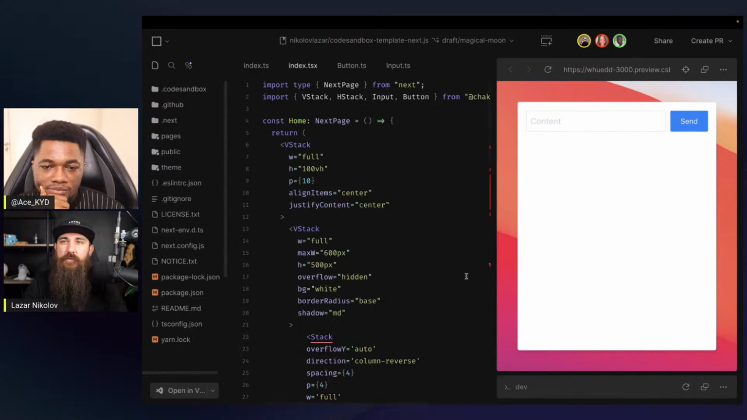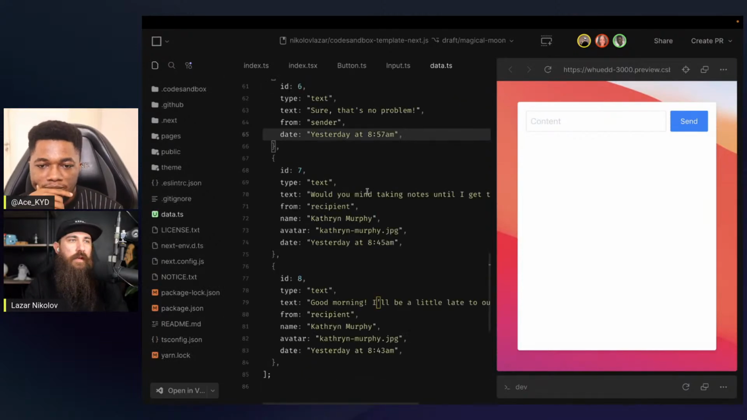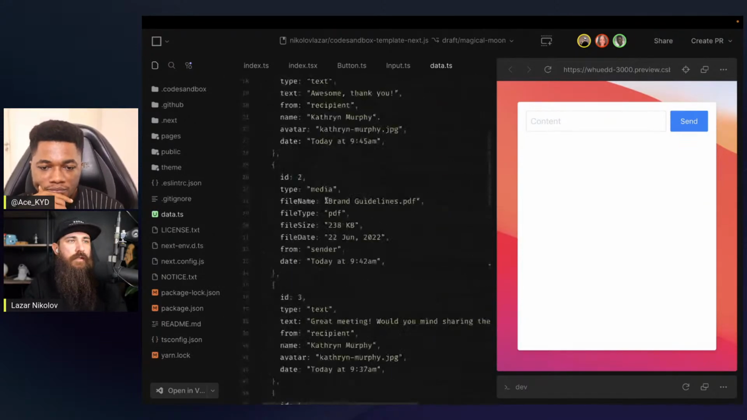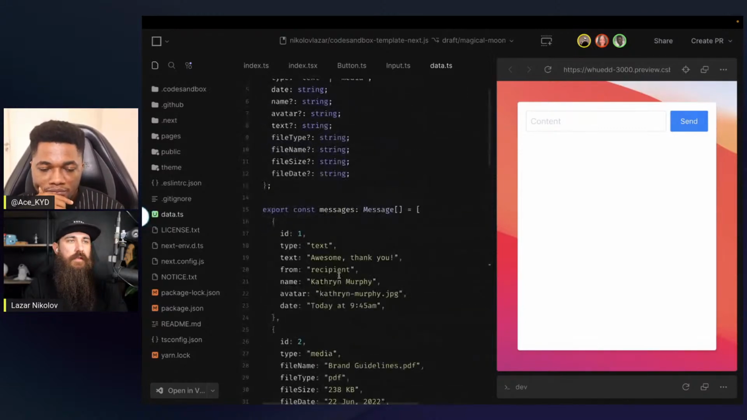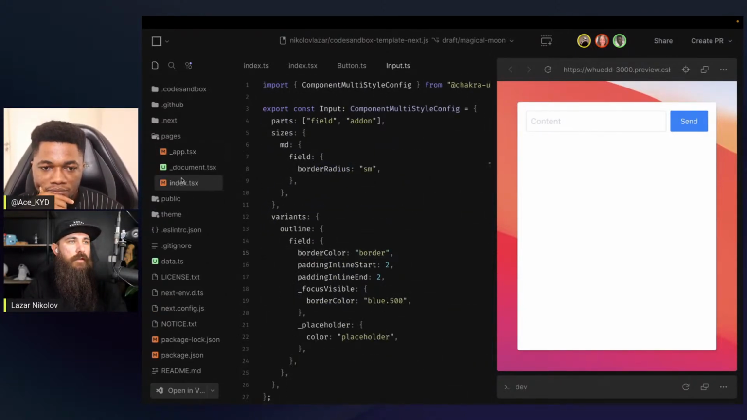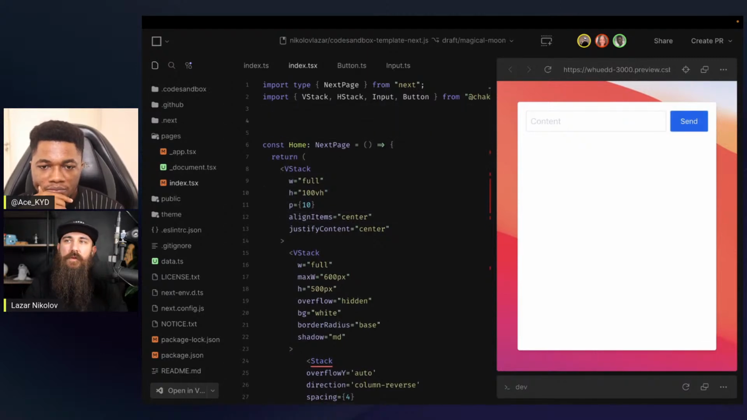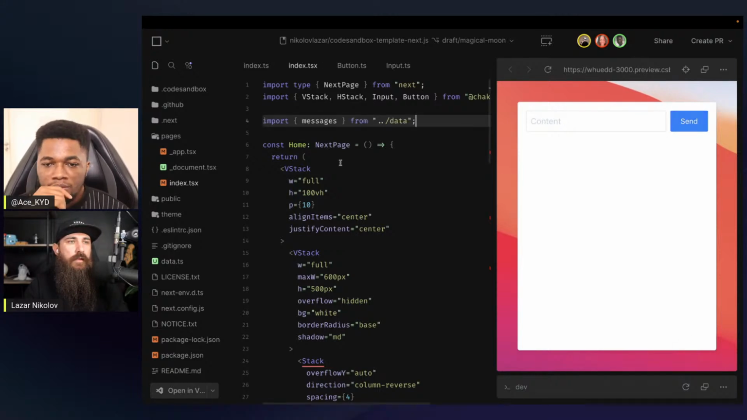Where is this coming from? We need to have some dummy data right now. I can create a new file, data.ts. We don't want to pull data from the servers, right? I just created a little object that basically holds the messages. And let's go back to the page right now. We want to import that data. Here's the data.